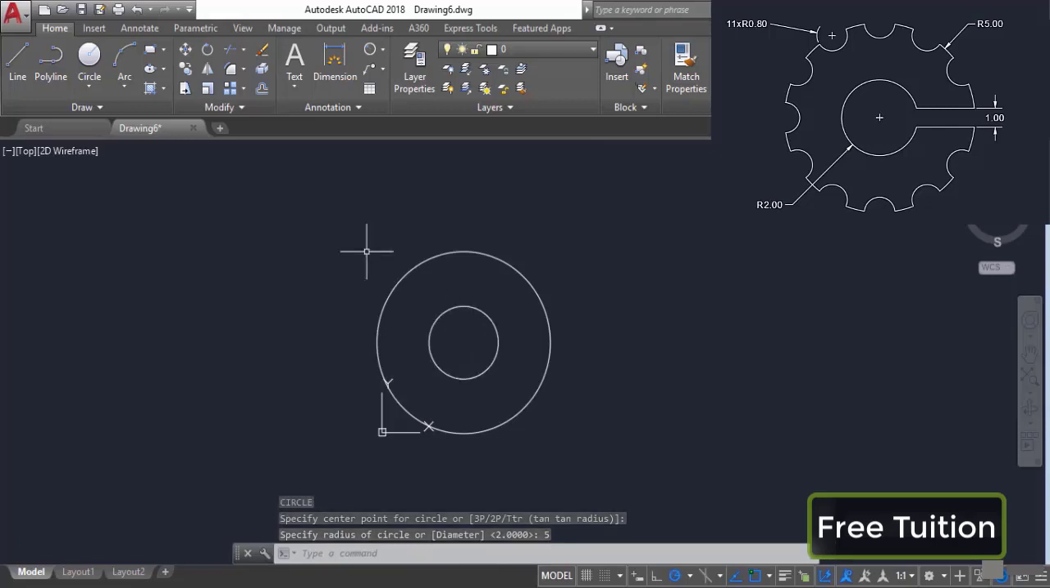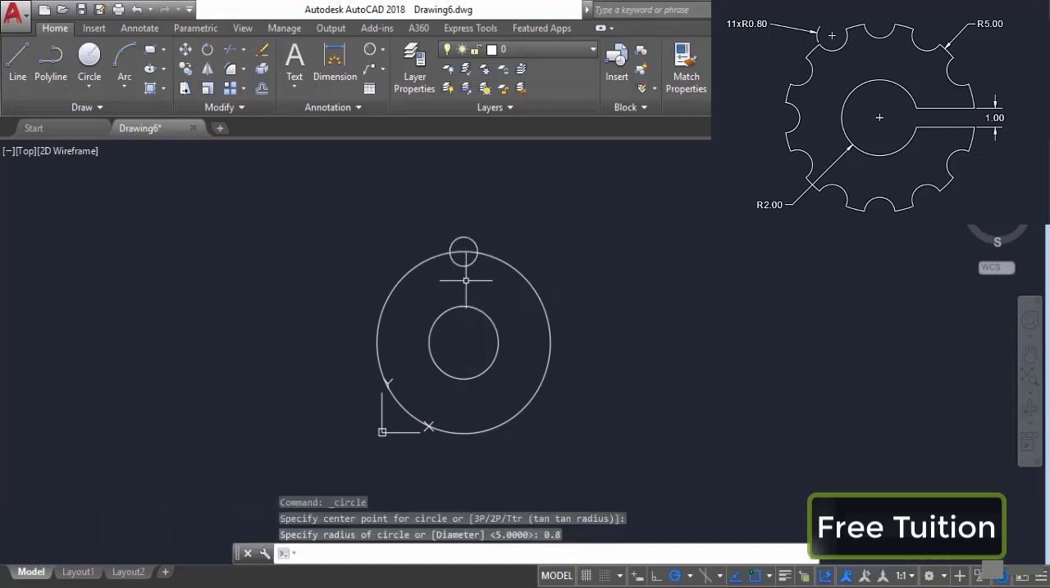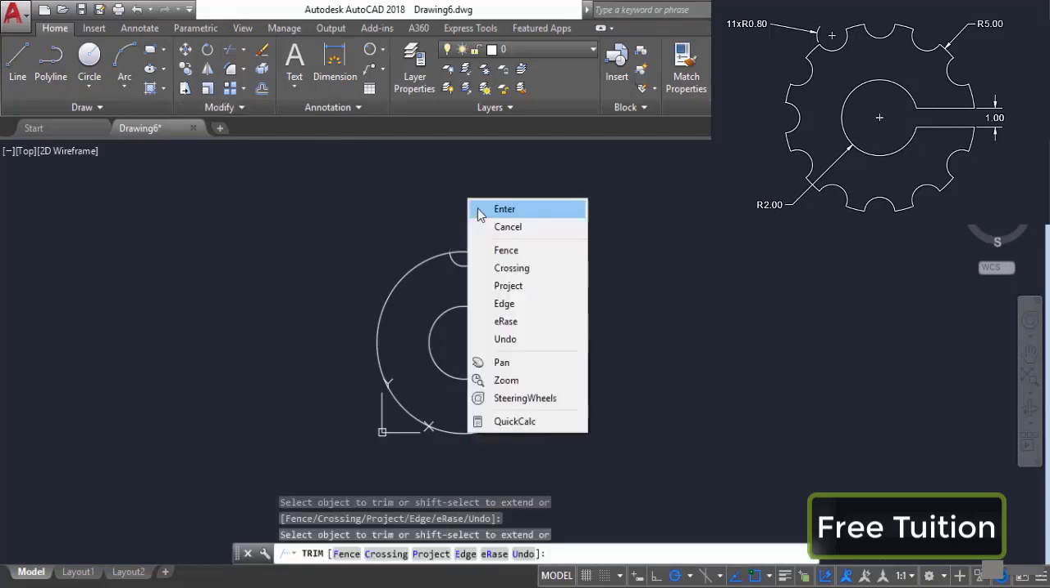Now we need to go to the circle tool again, click on this quadrant, and now again make another circle with radius of 0.8 unit and press enter. Now we need to trim this part. So I'll go to trim tool, press enter, and remove this portion.